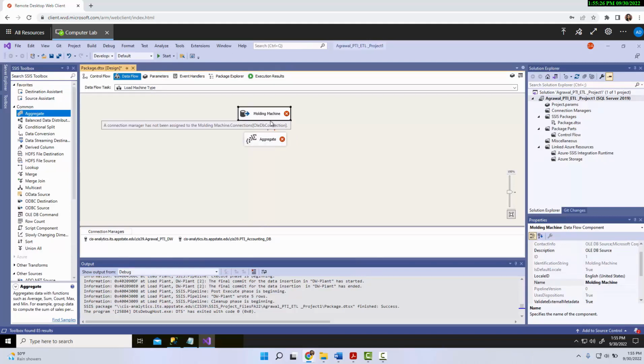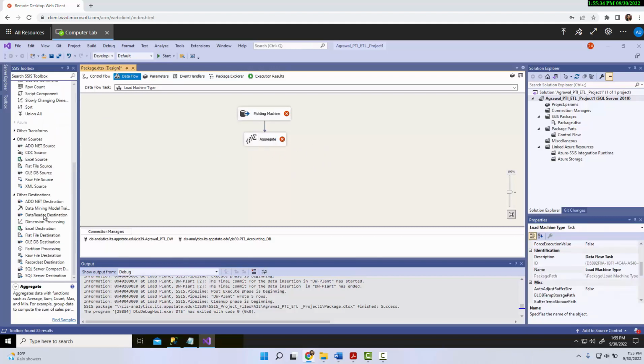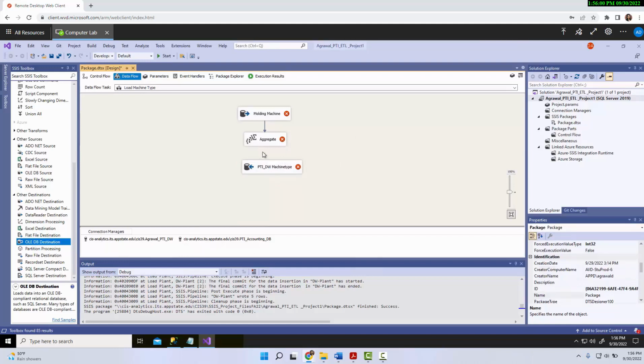And I'm going to connect my source to aggregate using the blue arrow. Now let's go ahead and add the destination. So I'm going back to other destinations, getting OLEDB destination. And this destination, I'm going to rename and call it PTI_data_warehouse, and this is my machine type table. Okay, let's connect these two as well.